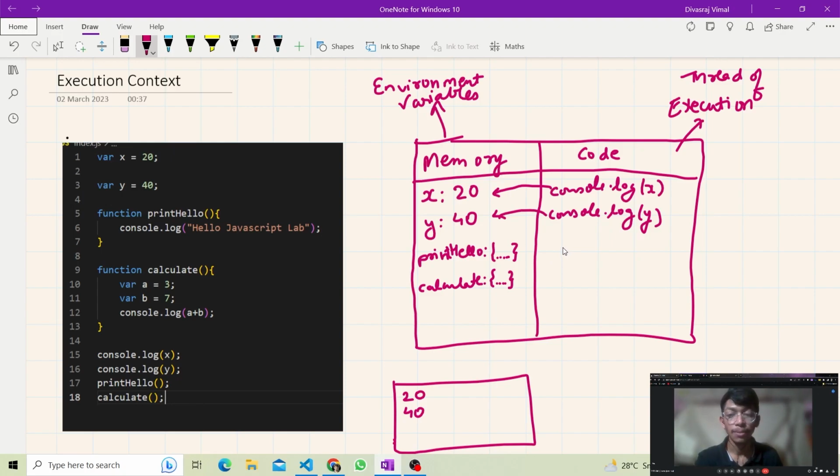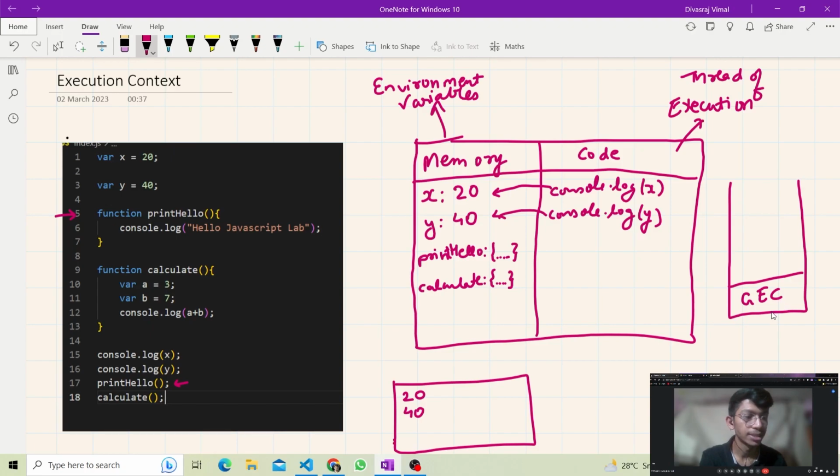Okay, so it has to run the print hello function. Now the function has to be run. So the controller will go to line 5, and it will go to the print hello function. Along with that, there is also a stack that is called the call stack. Inside that, as soon as the global execution context is created, it is also pushed into the call stack. So the global execution context is pushed into the call stack.